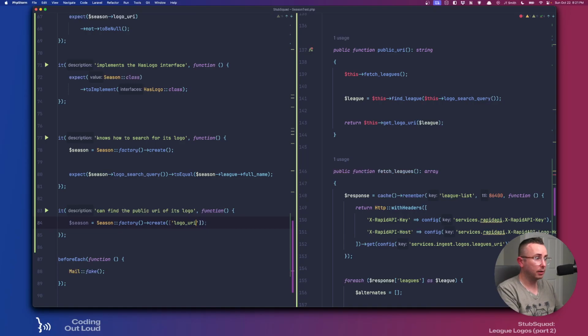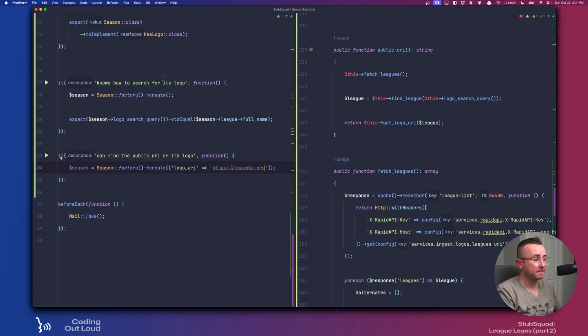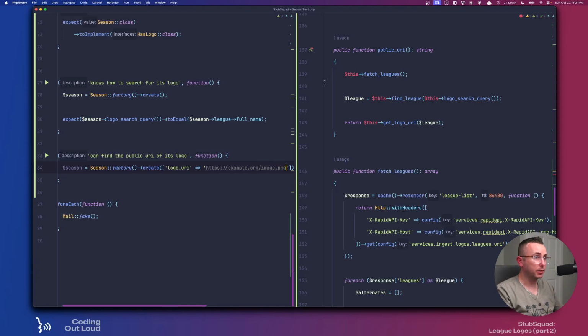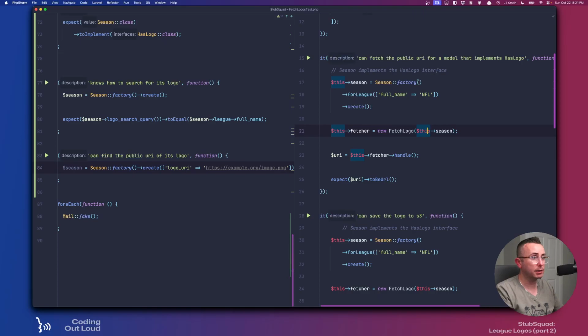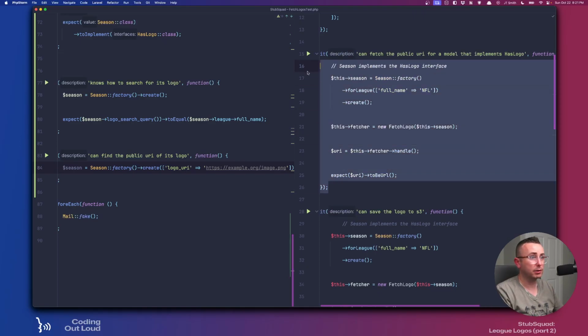logo URI equals https example.org/image.png. So actually we can probably copy some of the tests out of that fetch logos test. In fact, we can really just copy this out of here entirely and just switch it around a little bit.